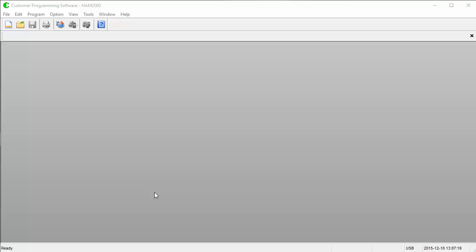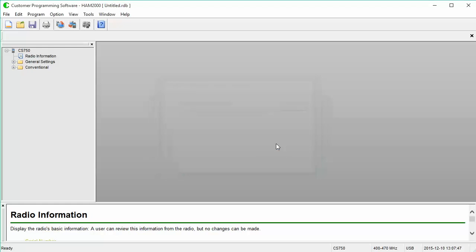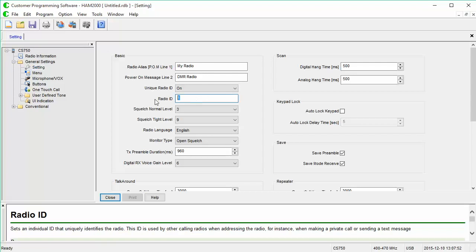So as I said before in the video, we're going to be using the Connect Systems CPS 4.0 software, which is the programming software for the 750 and the 7800 with the new firmware. But these concepts are going to apply to any radio. So you can take these concepts and look for the same areas in your programming software for different radios and be able to program the same things. So we're going to start with a brand new fresh file. And the first thing we're going to do is go into the general settings and set the radio ID.